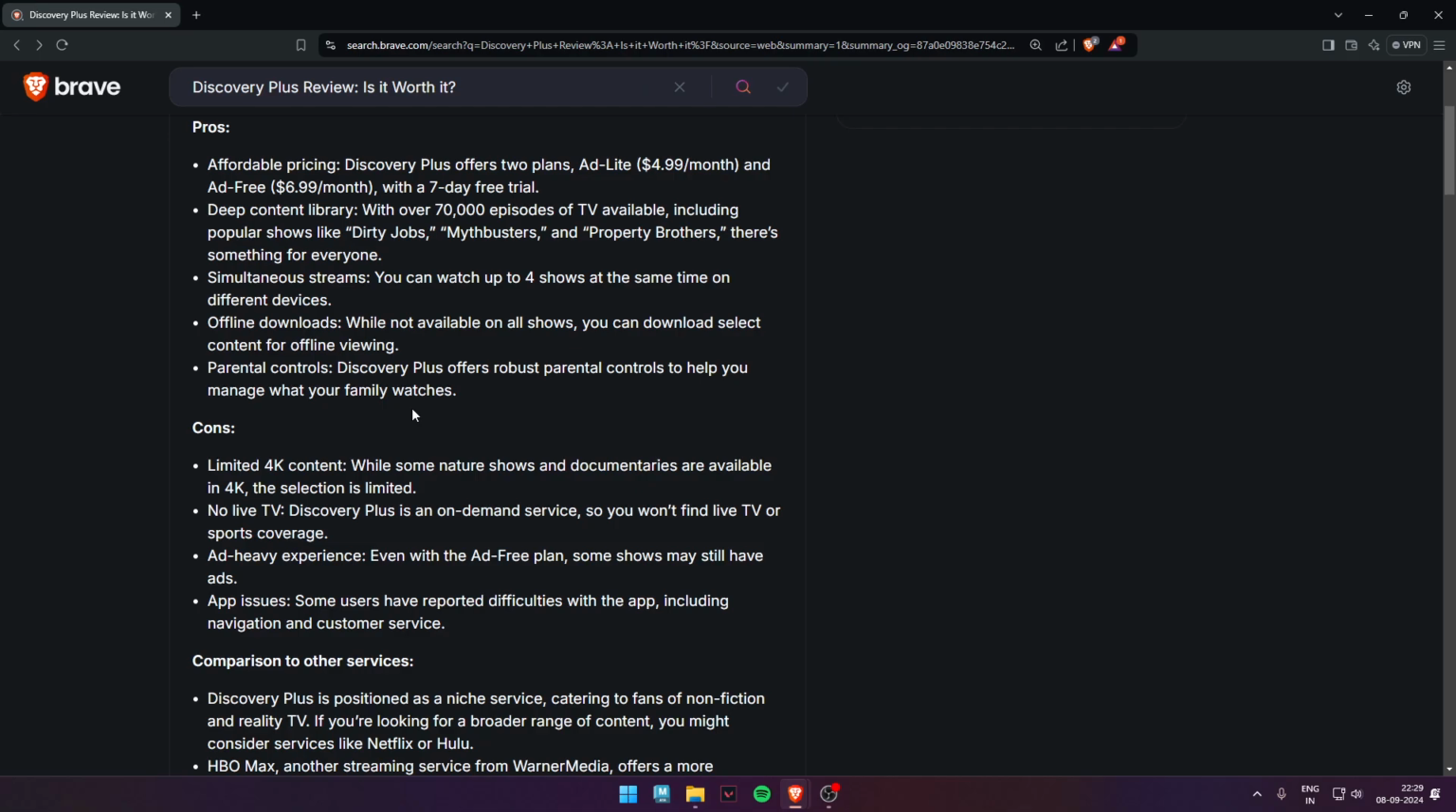No live TV. Discovery Plus is an on-demand service, so you won't find live TV or sport coverage. Ad-heavy experience. Even with ad-free plans, some shows may still have ads. Last, app issues. Some users have reported difficulties with the app, including navigation and customer service.